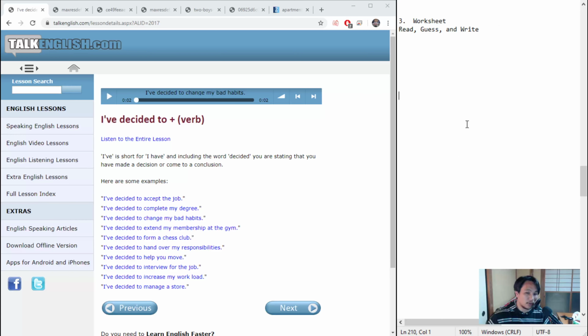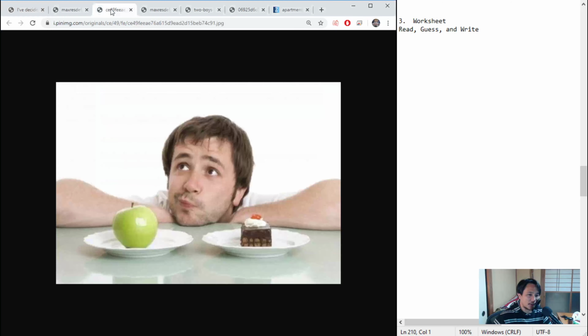Now, I don't know if you can find a better worksheet because I couldn't find one. Right? If you can find a worksheet for I've decided to, please send it my way. I would like to make sure that I can give you the best experience here. Okay. So instead of finding a worksheet, I just grabbed a bunch of verbs.